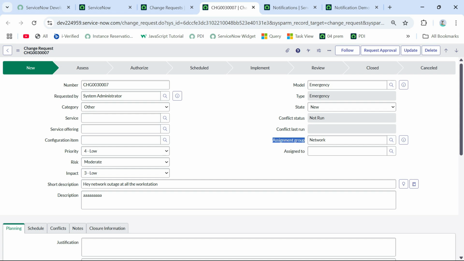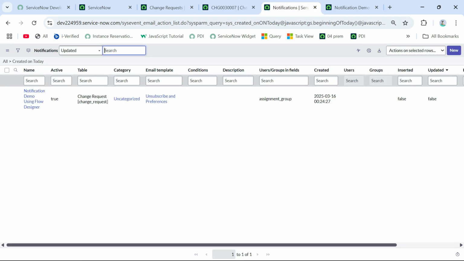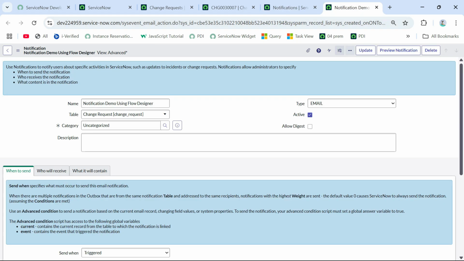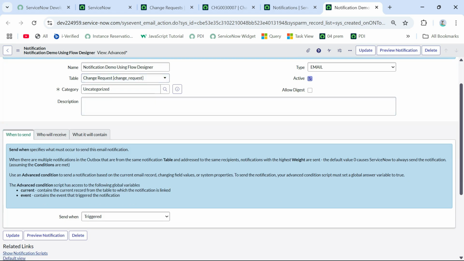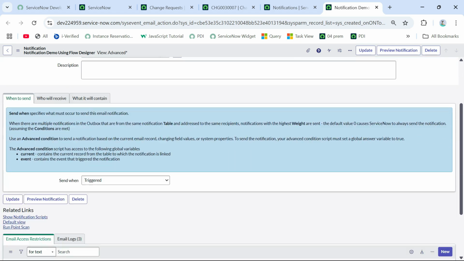To demonstrate this, I have already created a notification, because I have shown how we can create a notification in our previous video. So we have created a notification called notification demo using flow designer. Here is the configuration of this notification, created on the change table. Then in the when to send category, this is important, we need to select trigger among all the options available, then only this notification will appear in the flow designer.